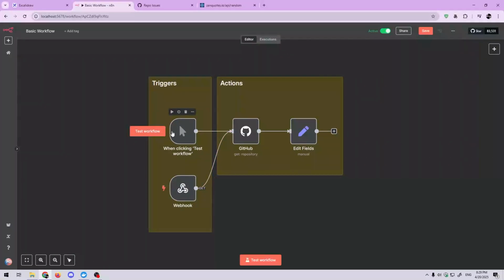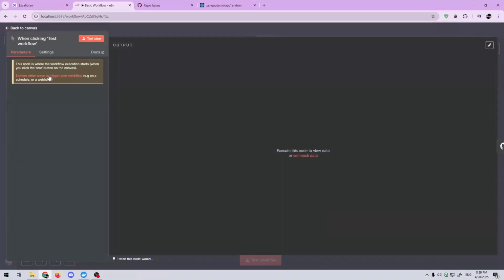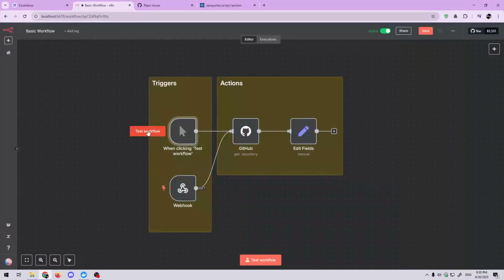So I already explained this. This is the test workflow. It does nothing much. When you click on it and go inside, there's nothing much, but you can go and test it. So click here, it's going to work and it's going to flow through the lines. So you see the lines right here. It's going to flow like this.